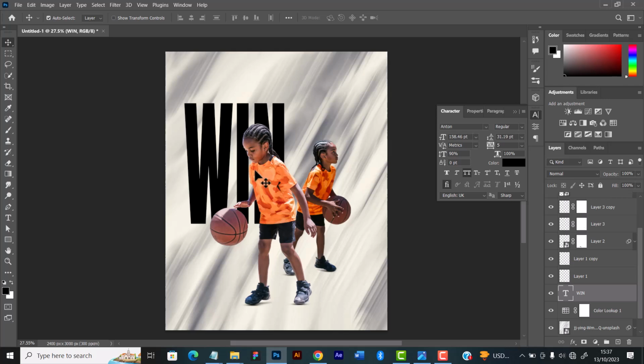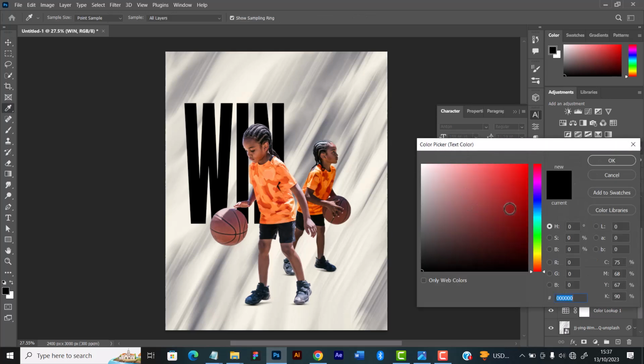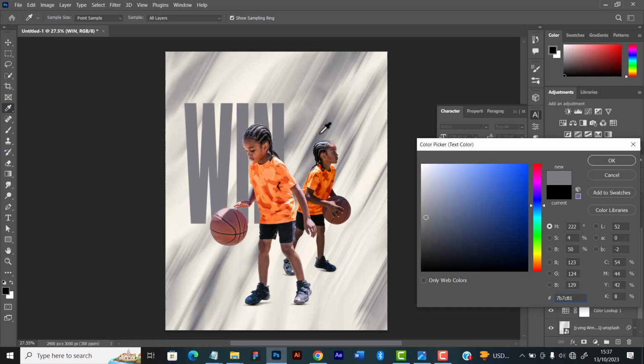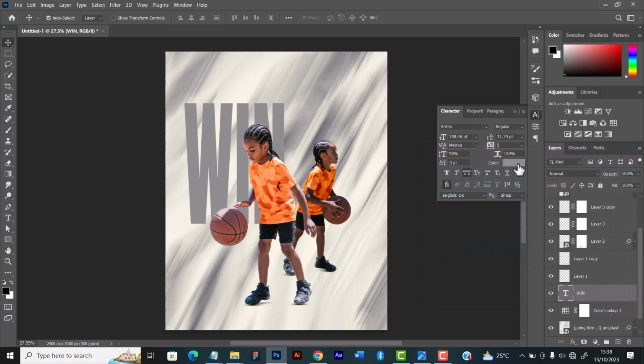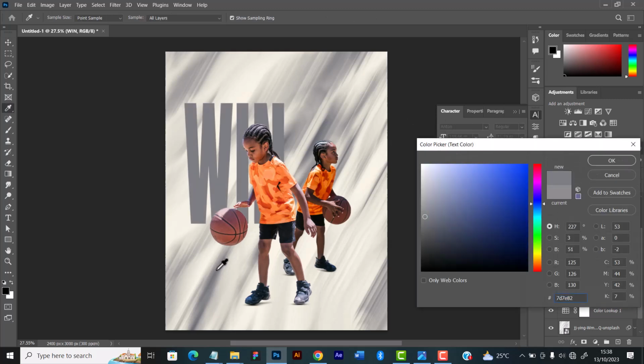Win. So this is the way I want it. But the color, I think I need to make it gray, dark gray or something like that. I'm using the color picker tool to pick a color from our existing background here. So I'm just picking the darker side of the background, and using it for the text layer that we have currently.